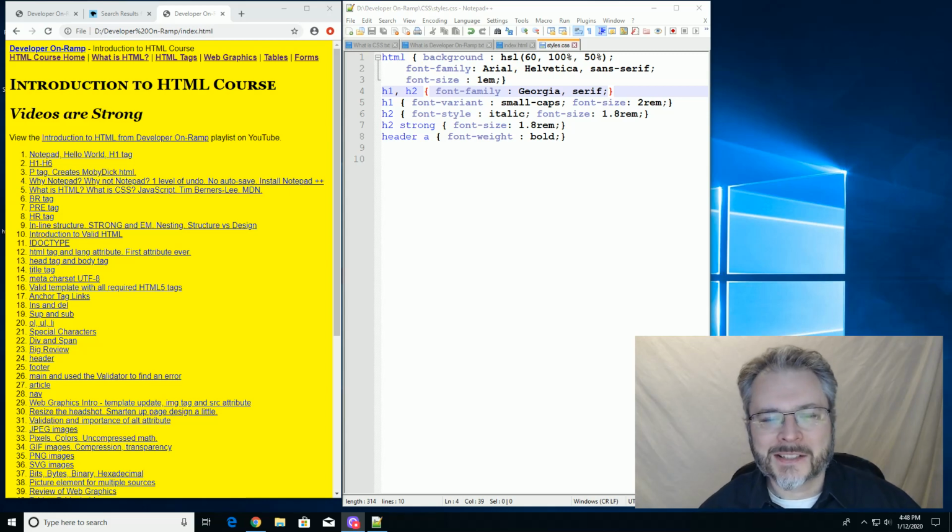Clay McKinney, Developer On-Ramp. This is the Introduction to CSS for Developers course, and we're about to start a new section on the box model. The box model is about margins and padding and borders. And once we have that, we'll be able to play with our design a lot and make it look a little bit cooler. And then that'll be enough box model.